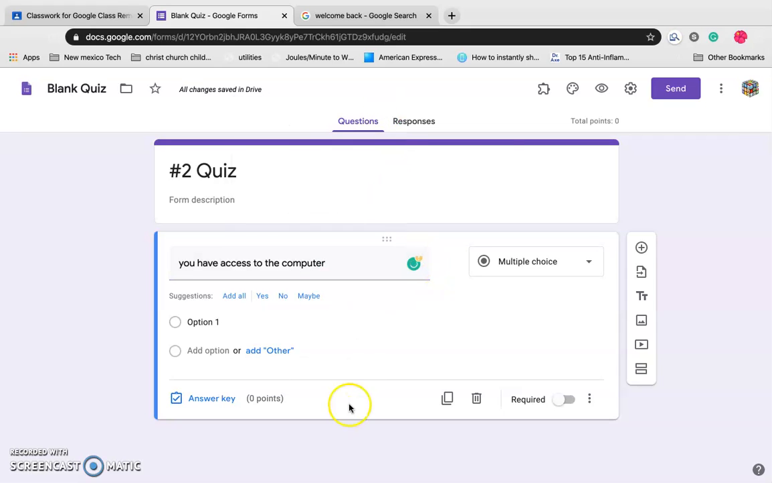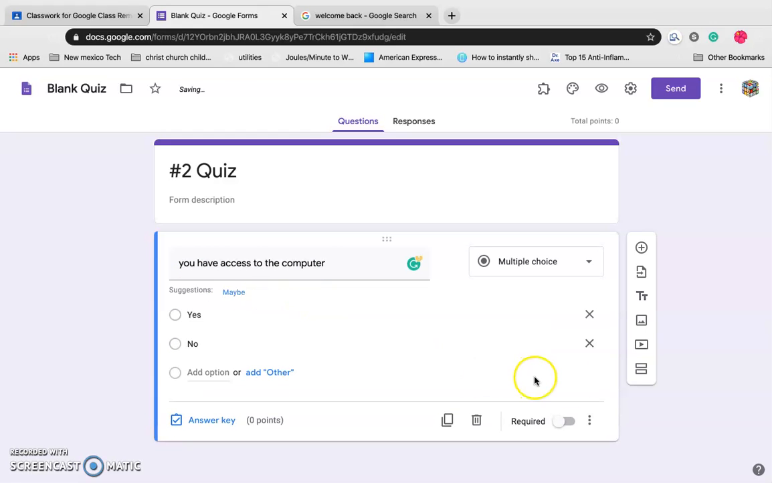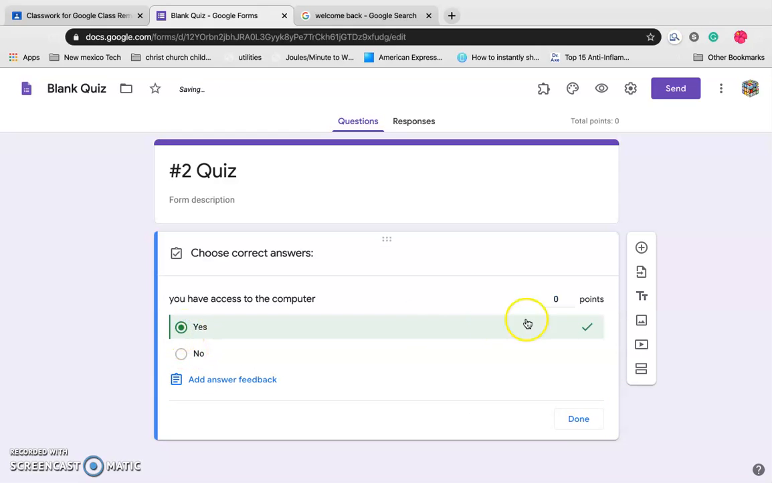You can see my little Grammarly is automatically showing up. I do love that feature. I haven't re-put it on here. You can see the suggestions: add all, yes, no, or maybe. I only want to add yes, and I want to add no. Answer key, so this is how you'll grade it. This should be the correct answer. I'm going to give it 2 points for simplicity.